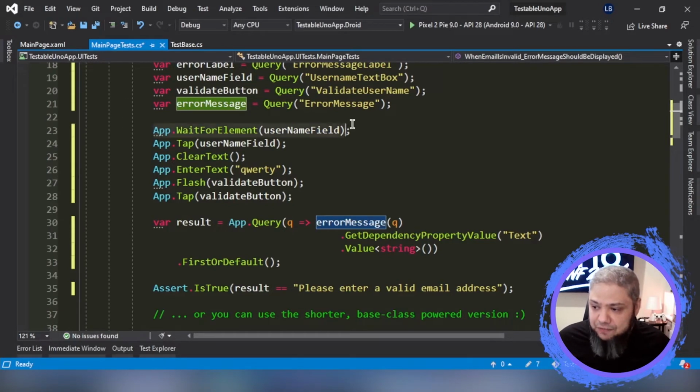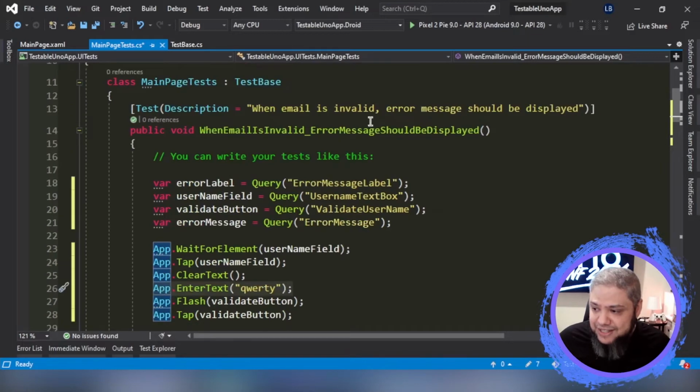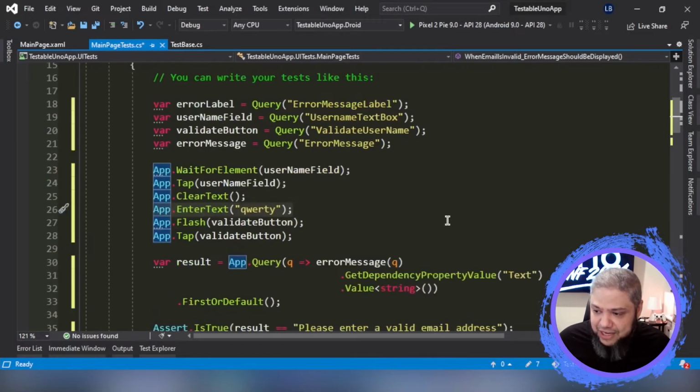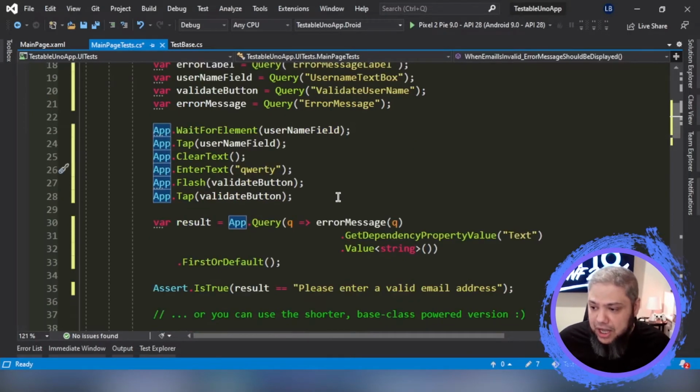So I'm waiting for the username field element to be ready. I'm tapping on it. I'm clearing whatever text is already in that field. I'm going to enter a text. Remember that we are testing what happens when the email is invalid, so we want to enter a text that does not conform to the email standard. And then we're going to flash the validate button, and we're going to tap on the button.